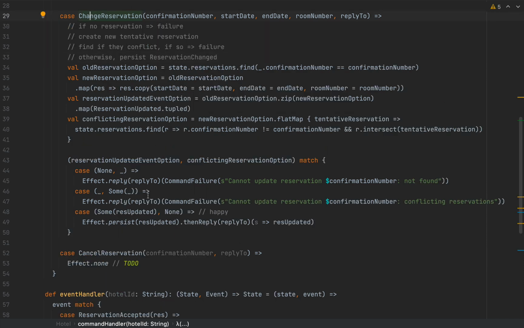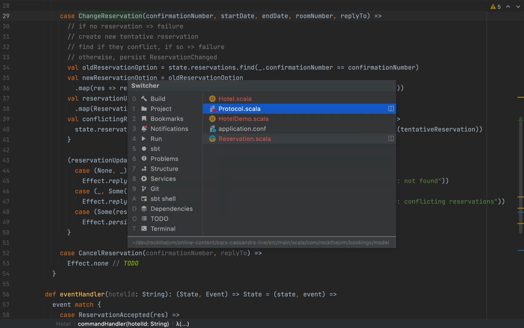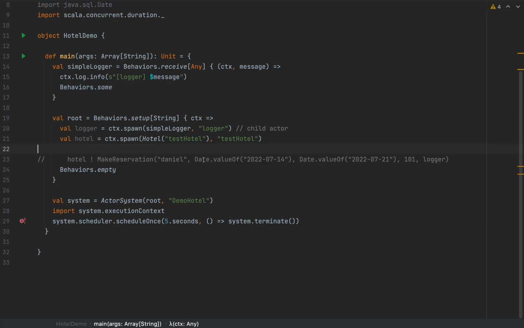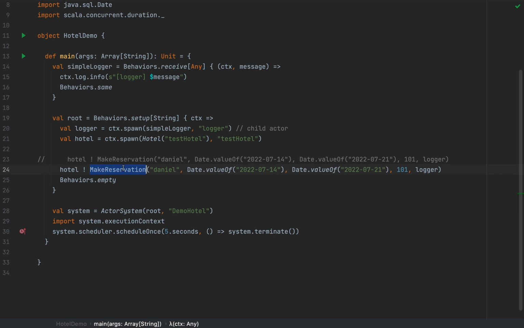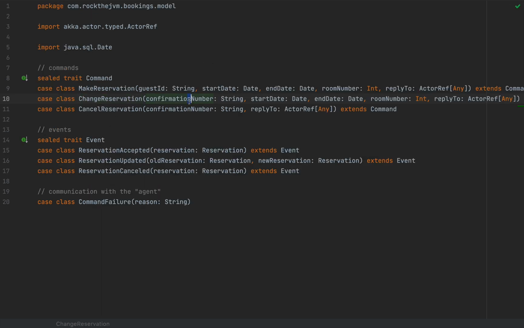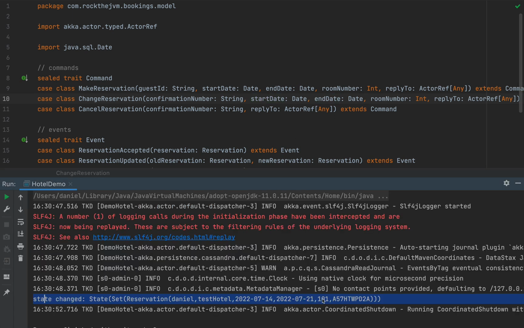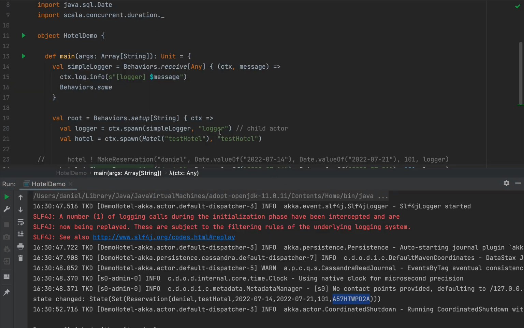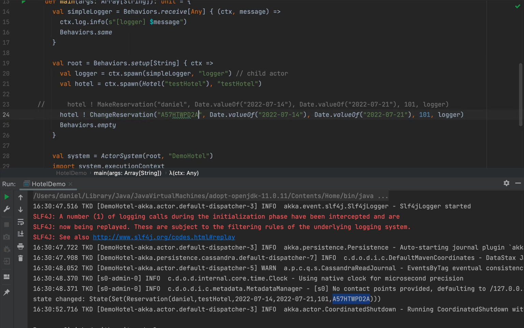All right, so we have our effect. Now let's try this out. I'm going to go back to the hotel demo. We already have a reservation in the database. I will want to try to change a reservation. So I'm going to say, let's call this change reservation with the confirmation number, start date, end date, room number, and reply to. I'll need to fetch the confirmation number from the logs, which is this thing, because it was randomly generated before. So I'm going to copy that, and the change reservation will have the confirmation number, and I will want to change my reservation.